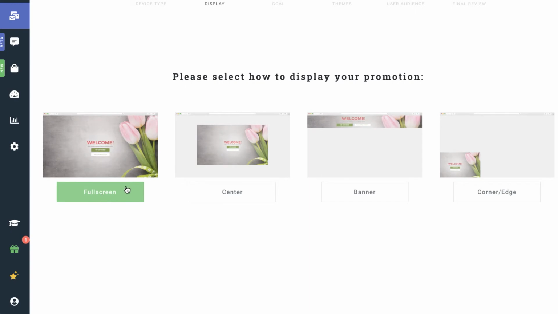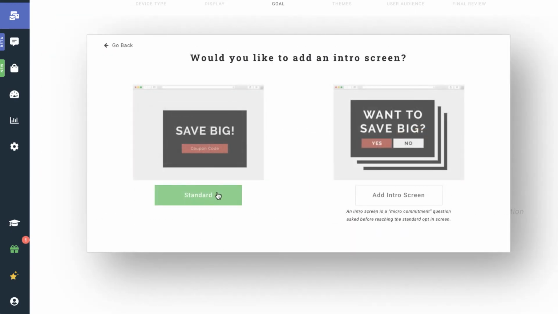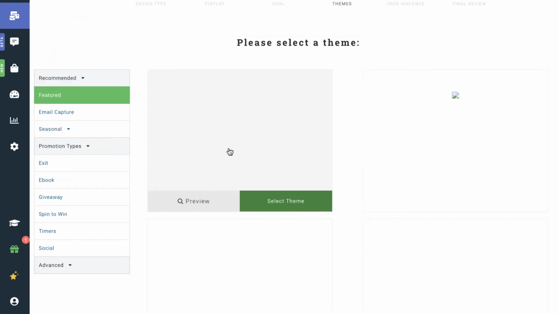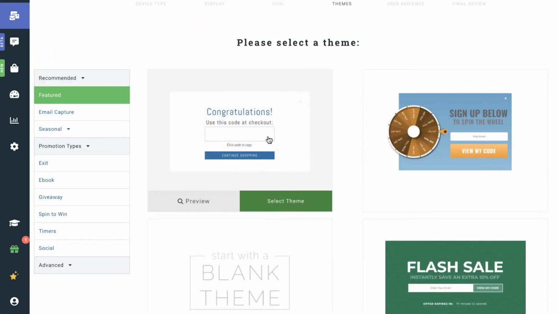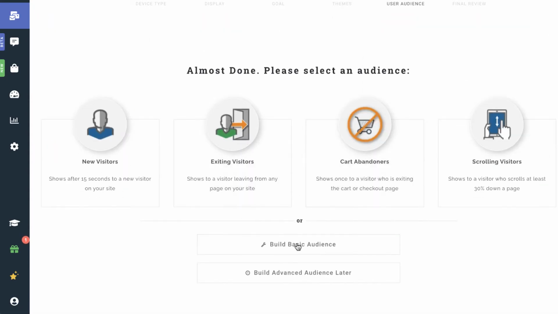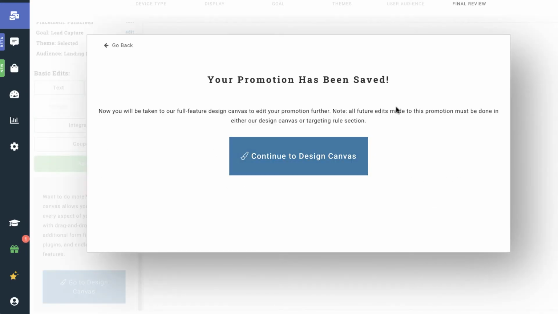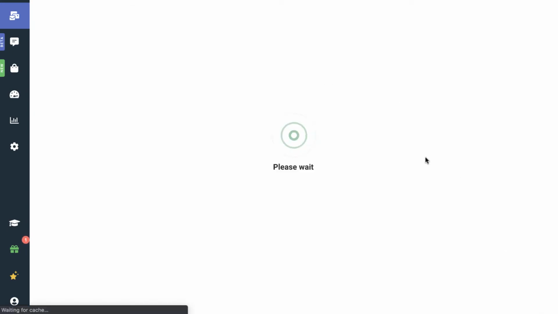Now there's a nice little feature. I like the way that JustUno does it. Not all tools do this, unfortunately. You're just going to have to see how they let you customize your source fields. I'm just going to select this theme, it's fine, build a basic audience, and just get into the design of your JustUno tool.